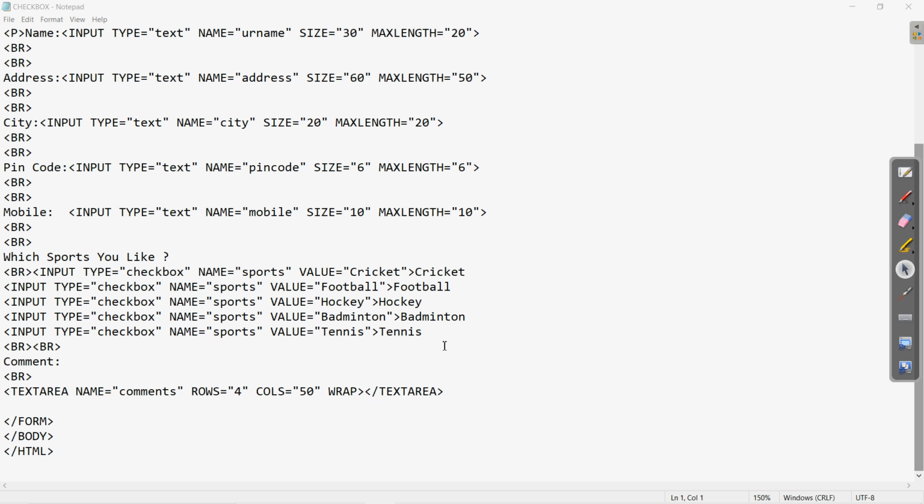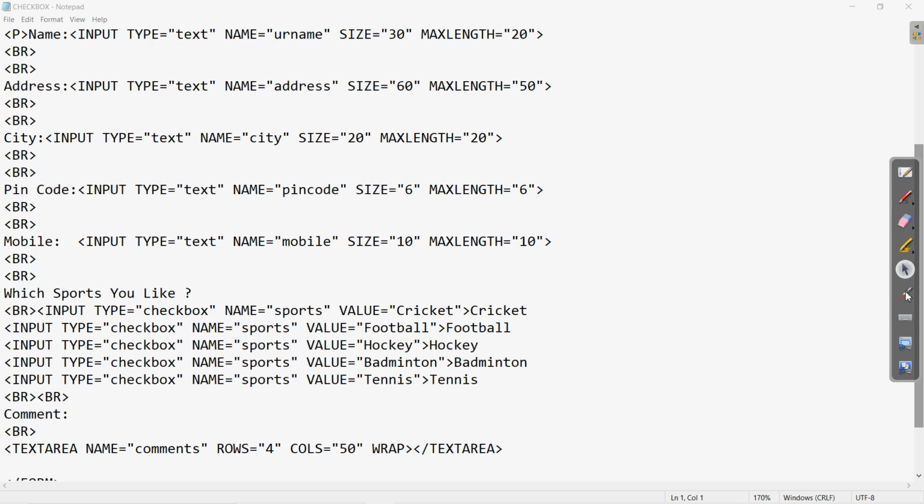Here you can see the input type is checkbox. Clear? There is a question: which sports you like. This text will appear on the web page. Then the input type is checkbox here. Earlier the input type was text when there was a text box, or password when there was a password box. Right now you can see all of these checkboxes have the name, and the type is checkbox.